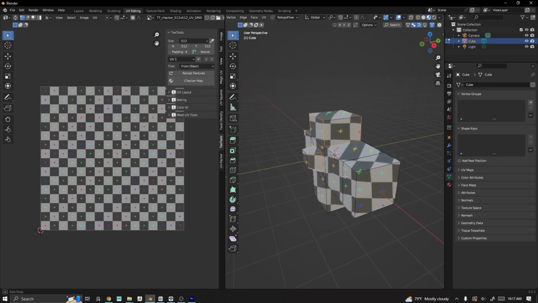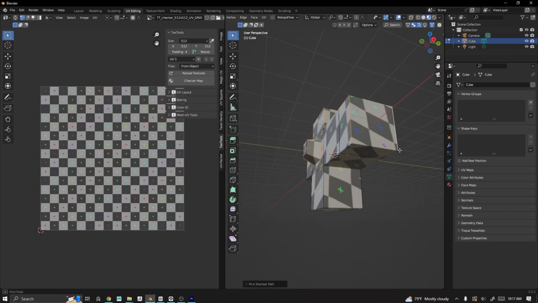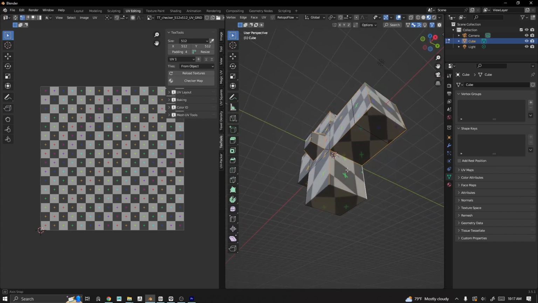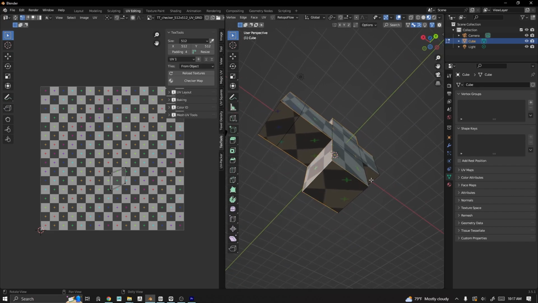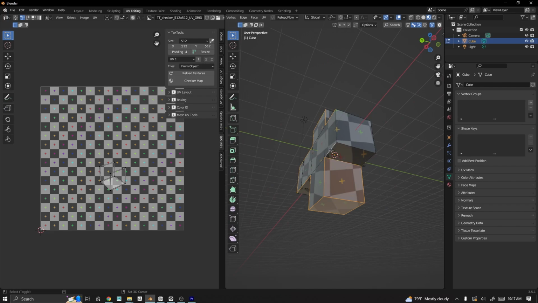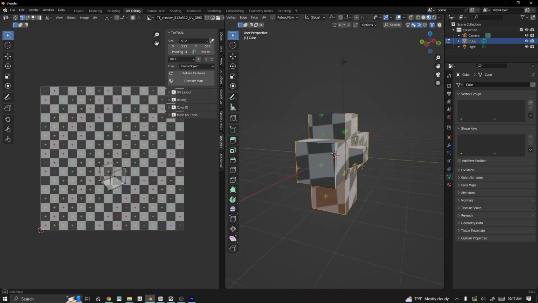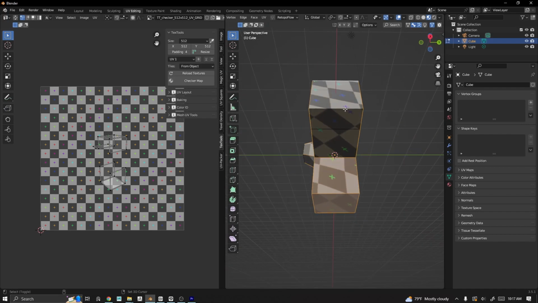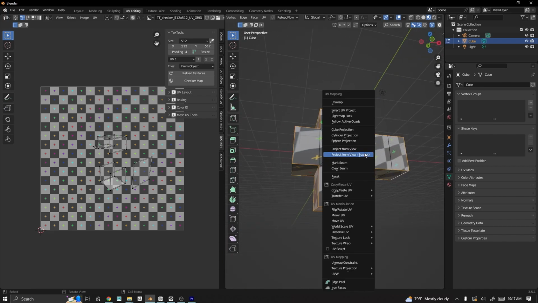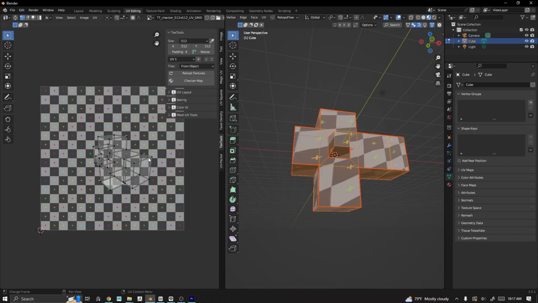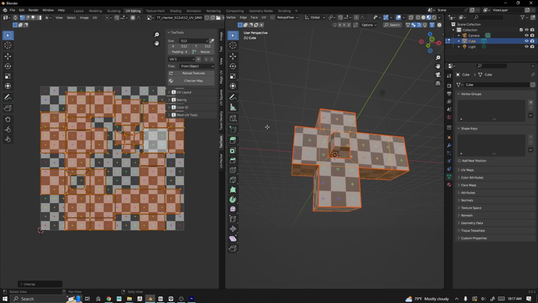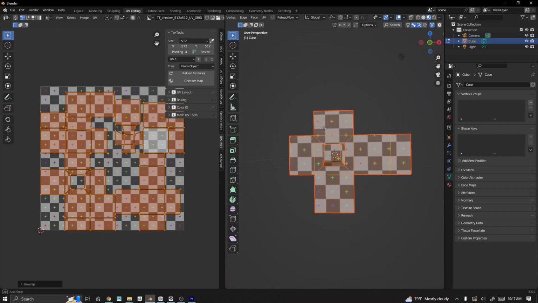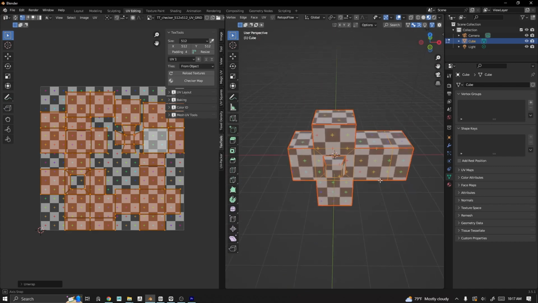And I'm kind of arbitrarily placing these, but there is a bit of thought going into it. All right, let's see. Okay, and then I'm going to mark my seam, A. And now I've got some nice UVs for everything. So that's how you can create UVs from scratch.